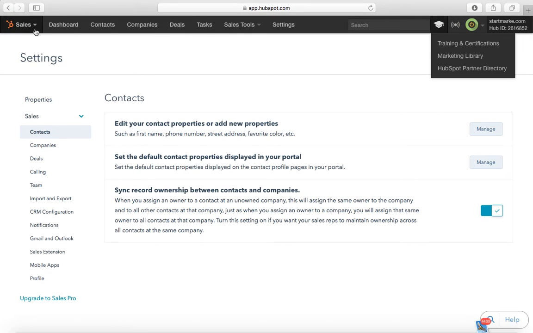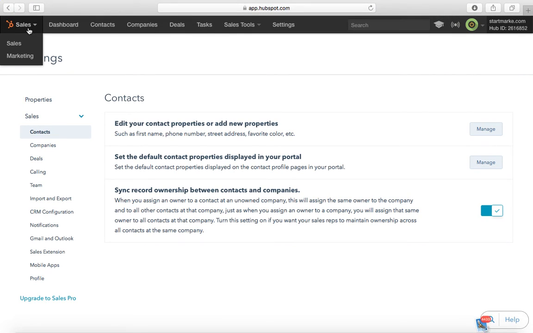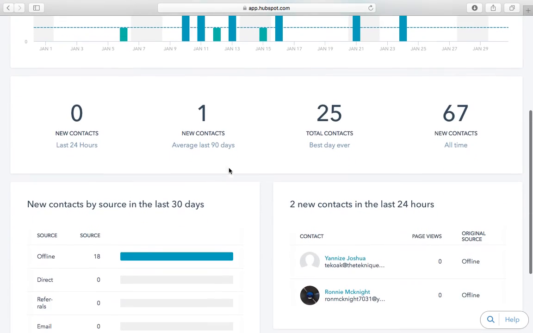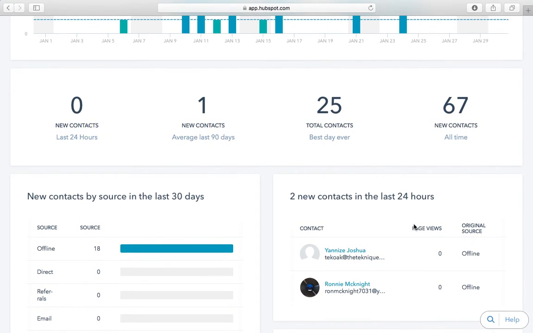Just remember that here is the sales portion, the left hand side of the screen, and then just below that, if you click on a little tag, here's the marketing. So your dashboard will show exactly the contacts that you added in the last 30 days. Here we've added 17 new contacts. So these may be potential prospects or clients that we've already closed deals on. And it just showed you, I just added 2 new contacts in the last 24 hours.